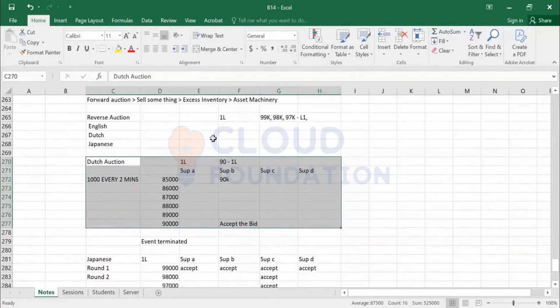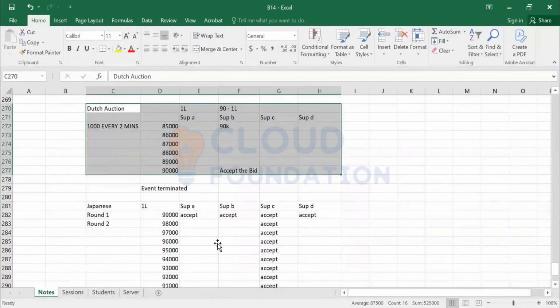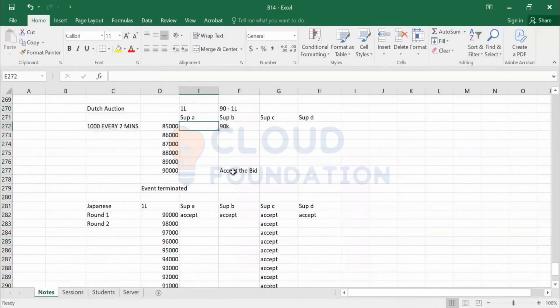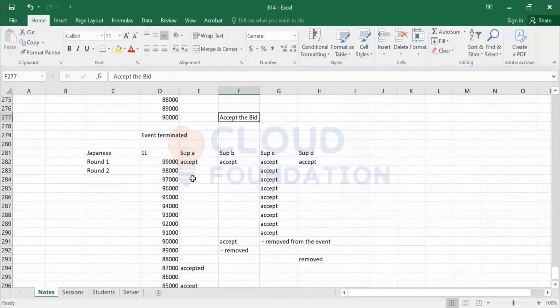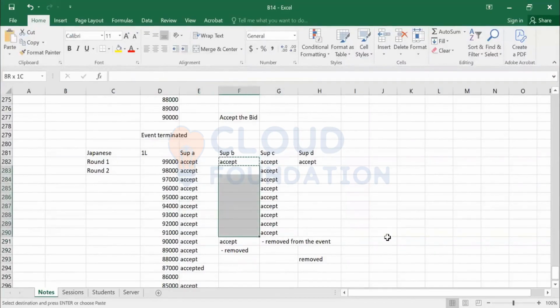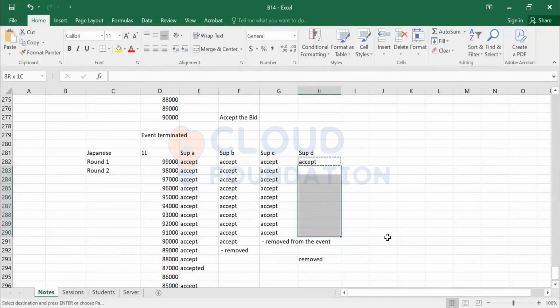Clear any questions? The difference for the suppliers between Dutch auction and Japanese auction is that in Dutch auction, they accept only one time and the event comes to close, whereas in Japanese auction, in each round all the suppliers need to keep on accepting it. If they do not accept, the system thinks that they are not okay with the price and they will not be allowed to participate in the next round. So that is a bit of a challenge when you talk about Japanese auction.